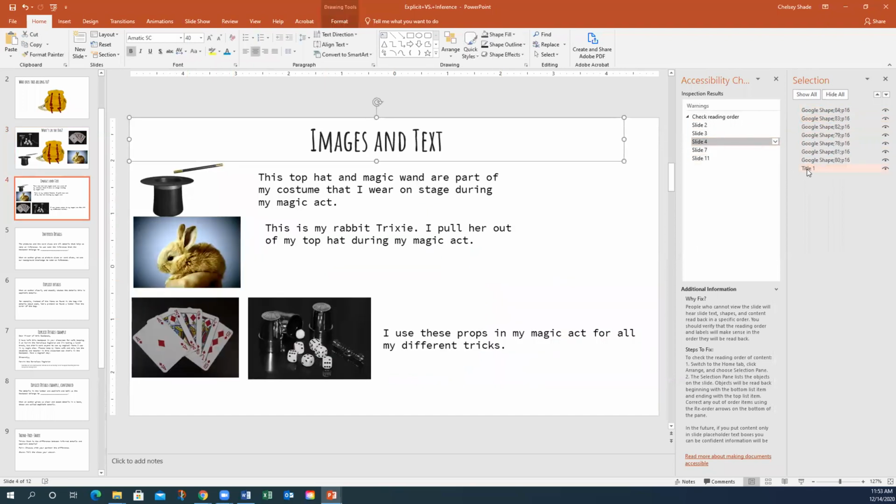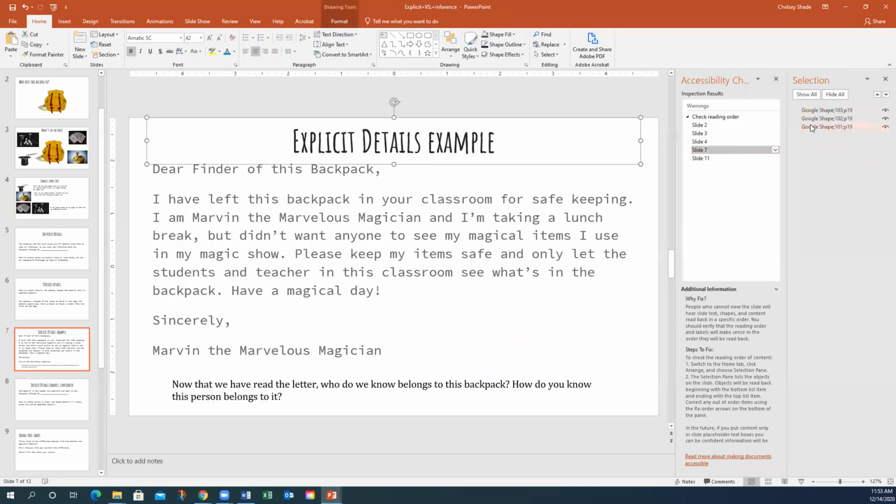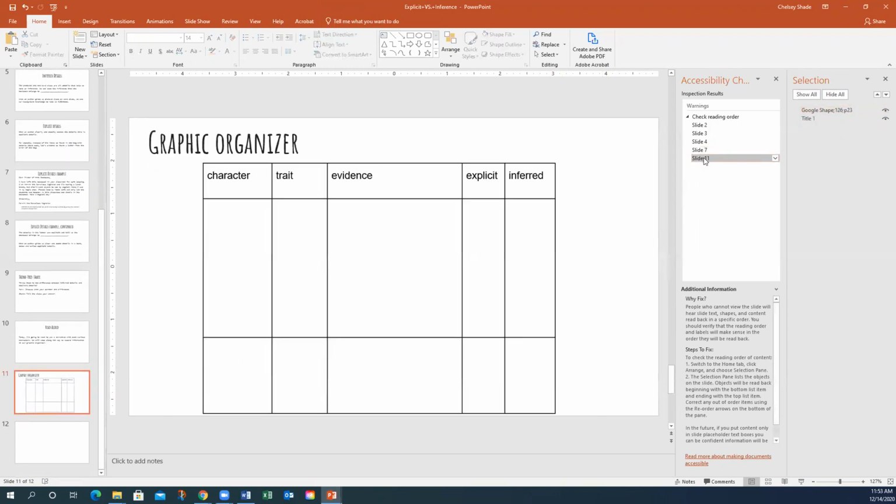On slide 4, we have the title first, and then that image followed by the text box corresponding to the image, the image, text box, image, image, and text box. So that one looks correct. And then we have our title, our content, and then this little note at the bottom. And then we have our graphic organizer, our title, and the organizer.